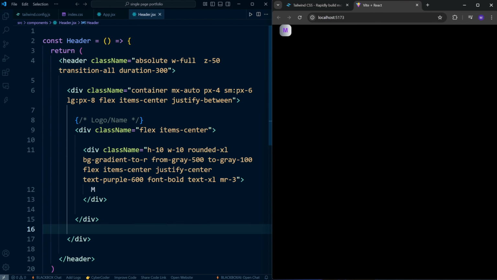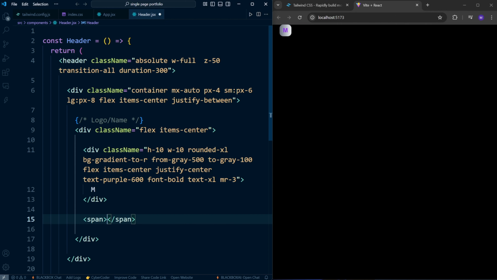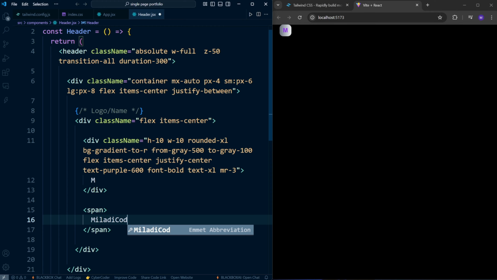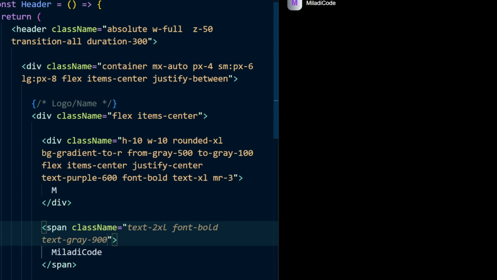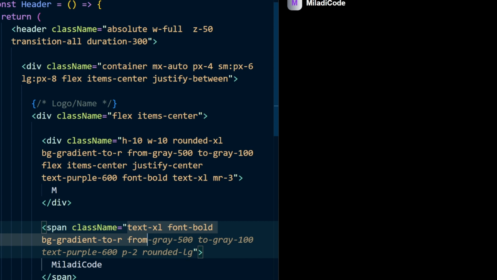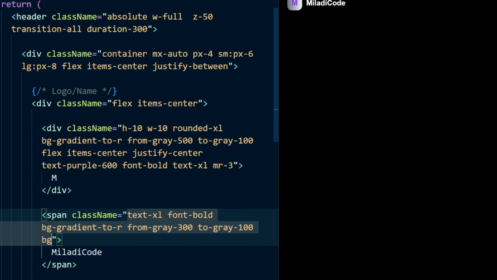Now, just below that letter box, we'll add a span element. This is where we'll put your name or brand name. Again, let's style it one step at a time. Text XL, font bold, BG gradient to R sets up a gradient for the text. From gray 300 starts the gradient with a soft gray. To gray 100 ends with an even lighter gray. BG clip text clips the background gradient so it only appears inside the text. Text transparent makes the actual text invisible, which allows the gradient to show through.